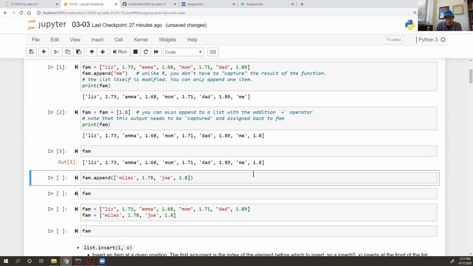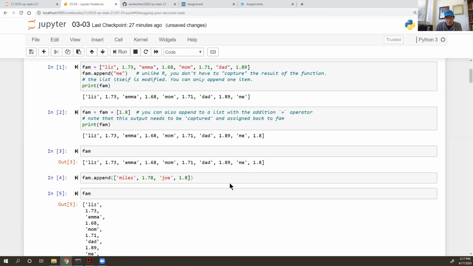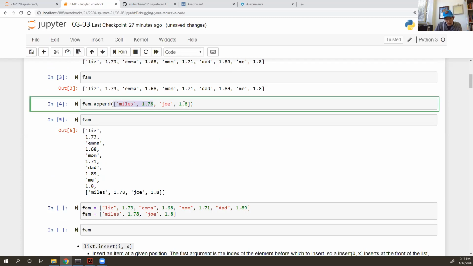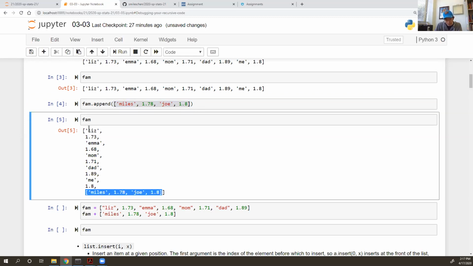Here I can append this entire list to this, and notice what happens. If I try to do append, it appends the list itself, okay? So here is the list that we had earlier, and now we have one new entry in the list. So that's probably not what we wanted. Append only allows you to take one object, and it puts that entire object into the list, okay?